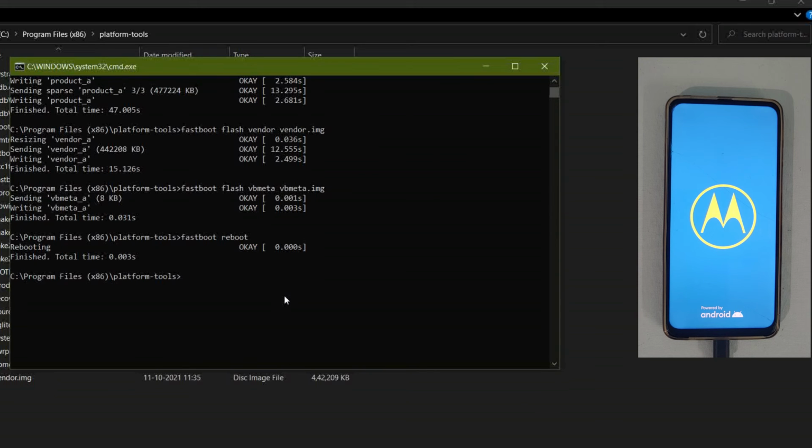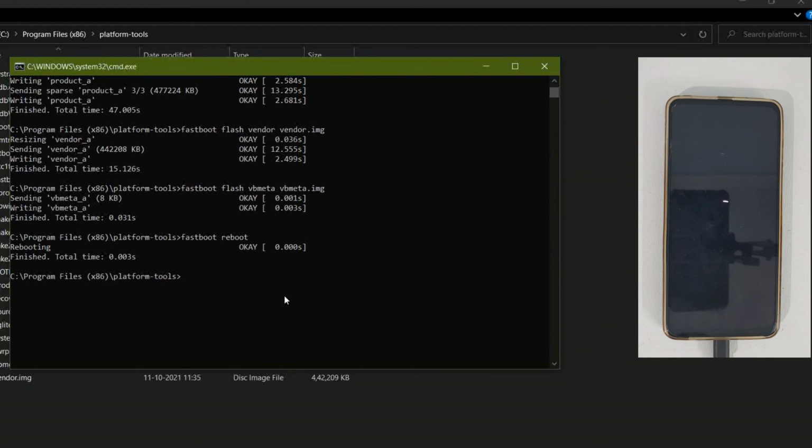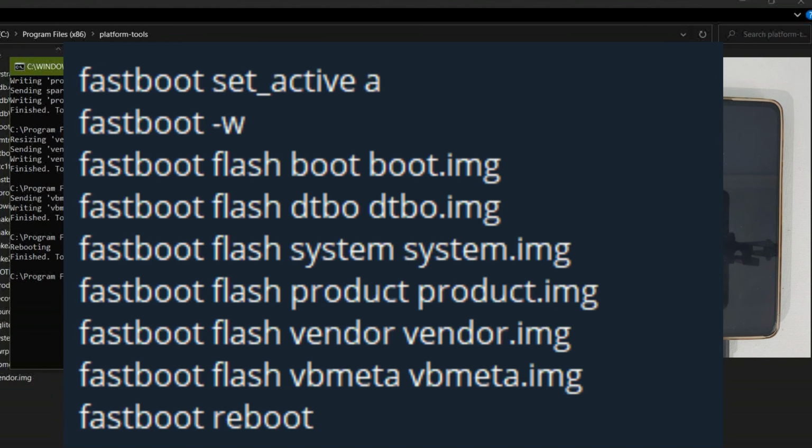Now I will be speeding it up so that you can see how the Havoc OS boot up will be. If you followed my procedure and entered all the commands properly and correctly, then you will be booting into the Havoc OS. And here are the commands again for your reference. If you want to check again, you can pause and check each and every command here.